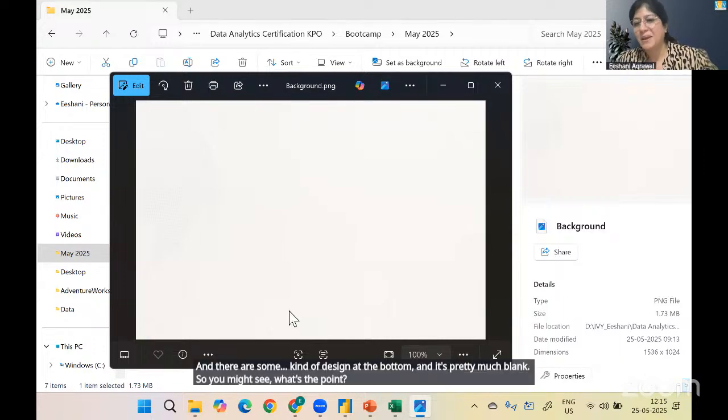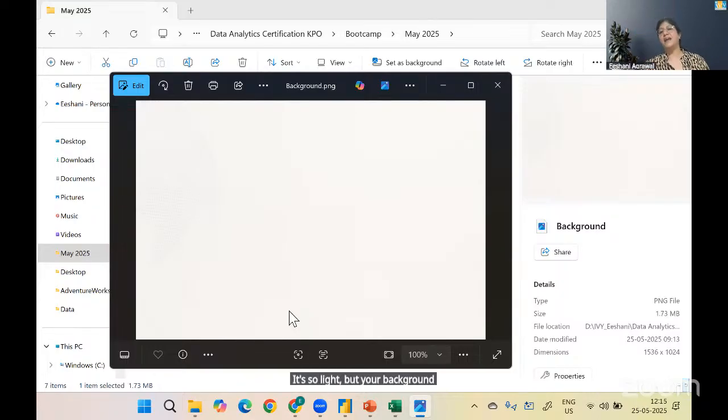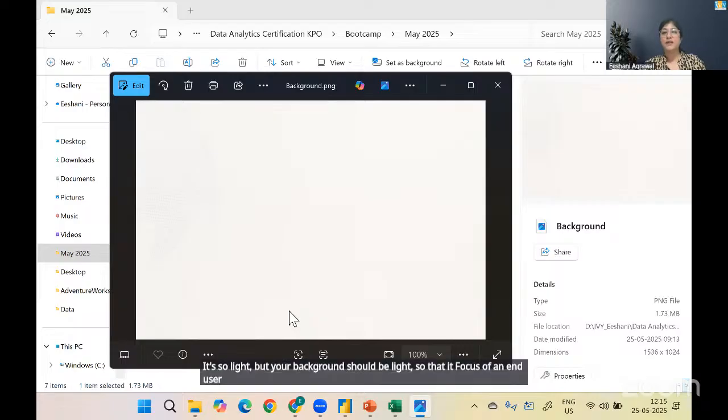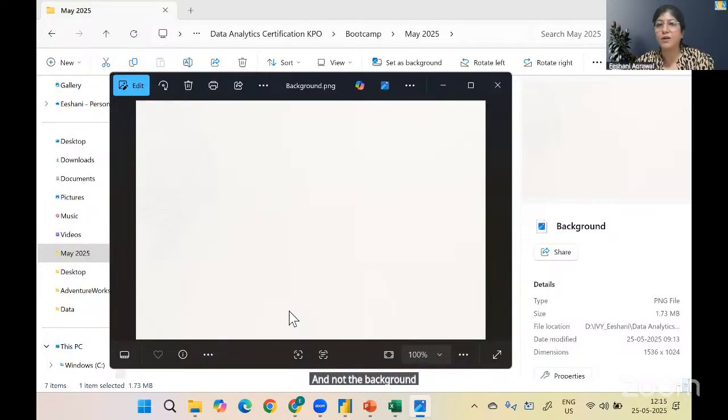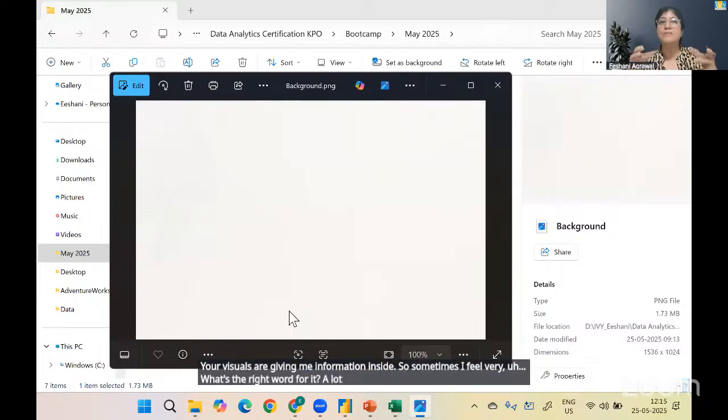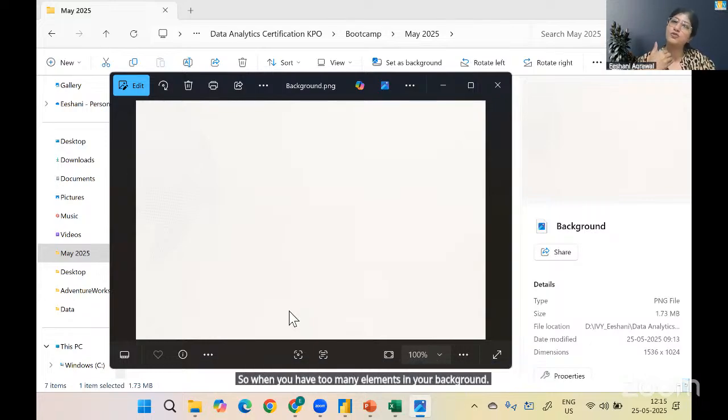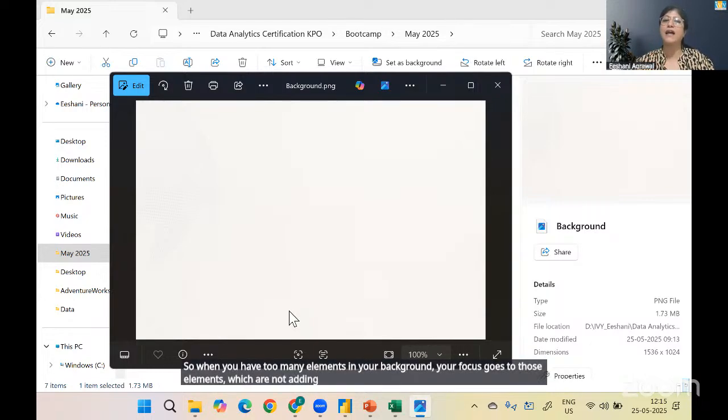It's so light, but your background should be light so that the focus of an end user looking at your dashboard should be your visuals and not the background. Backgrounds are not giving me information. It's not giving me insight. Your visuals are giving me insight. Sometimes I feel there are a lot of elements in the background. When you have too many elements in your background, your focus goes to those elements which are not adding any value to your dashboard. So as much as possible, avoid it.